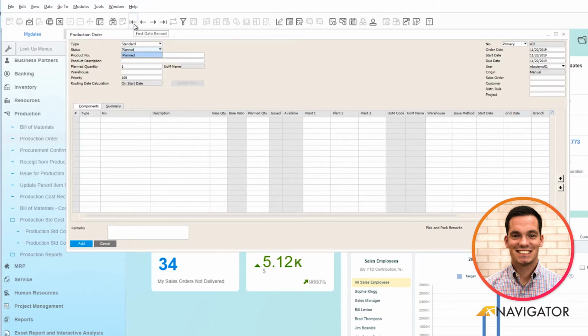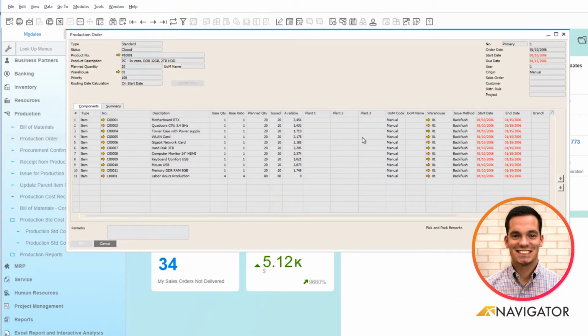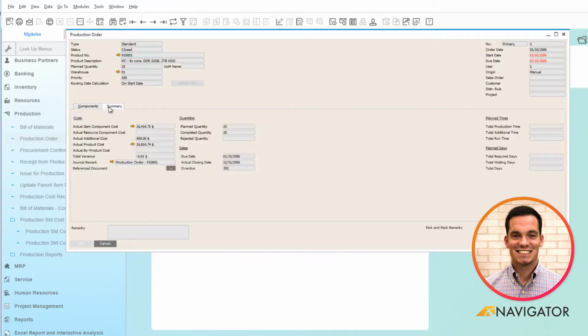If I pull up a last data record here, we can see here's a production order created and the production order status closed and all the component items that are associated with this parent item. What's nice about the production order is after it's complete, we can click on the summary tab here, and it'll show the actual item component cost compared to the actual product cost and its journal remark.